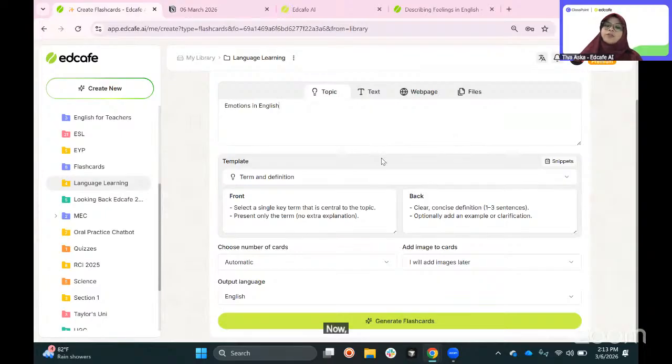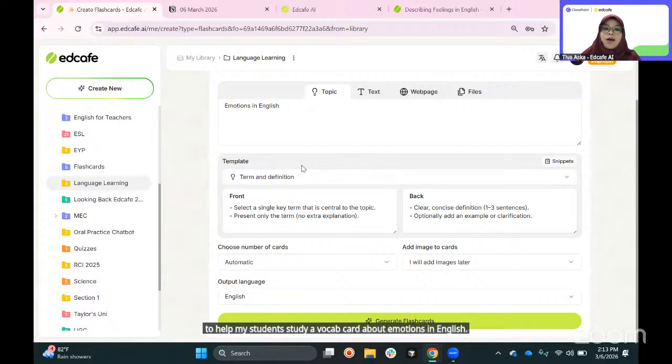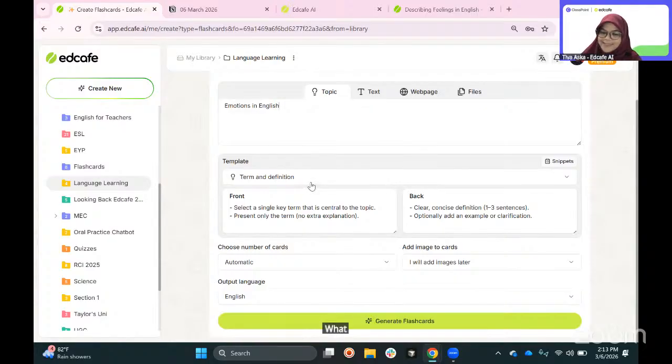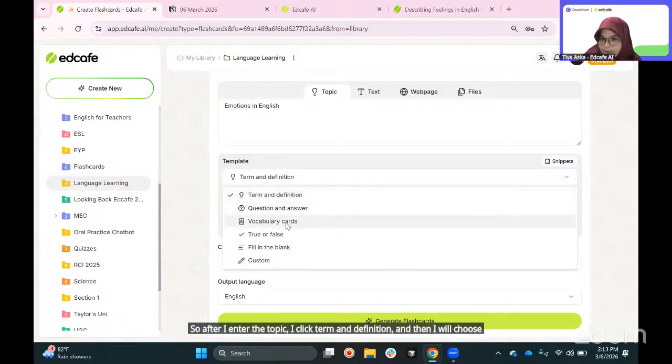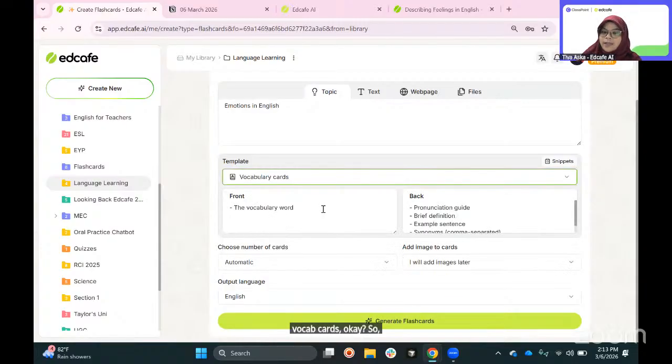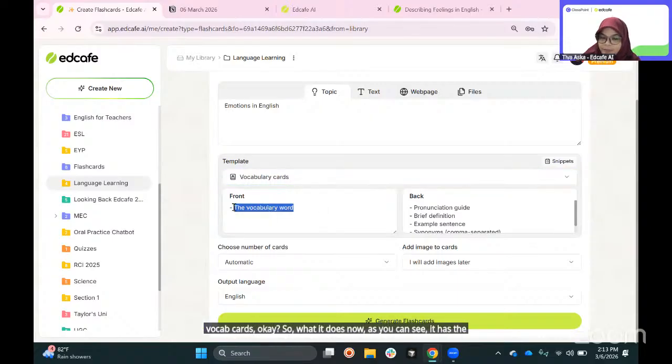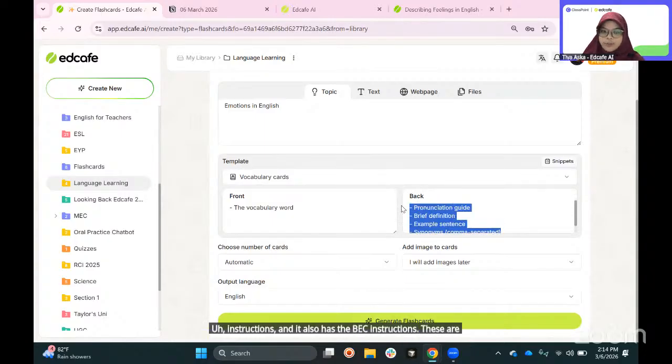Now, I would like to create flashcards to help my students study vocab cards about emotions in English. So I will need to click this template, right? It has term and definition, but you can decide what kind of flashcard style you want to have. So after I enter the topic, I click term and definition, and then I will choose vocab cards. Okay. So what it does now, as you can see, it has the front instructions, and it also has the back instructions. These are all editable, teachers.